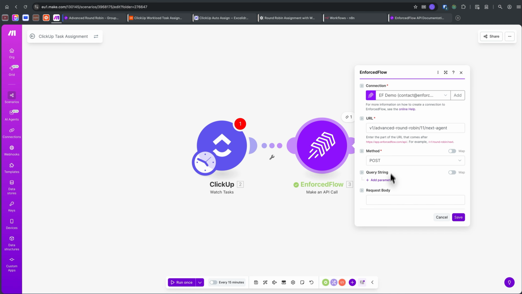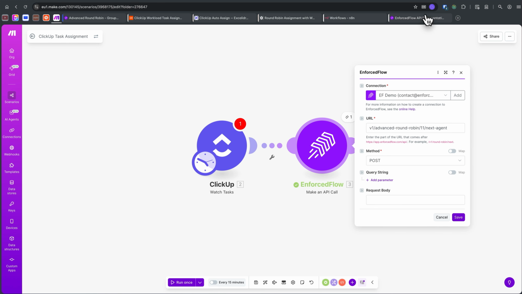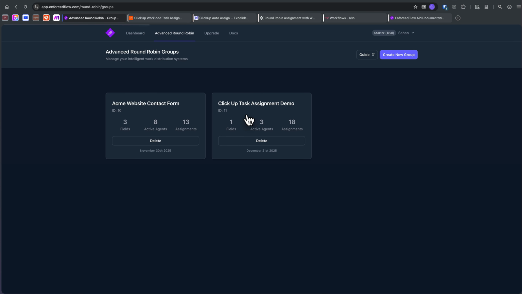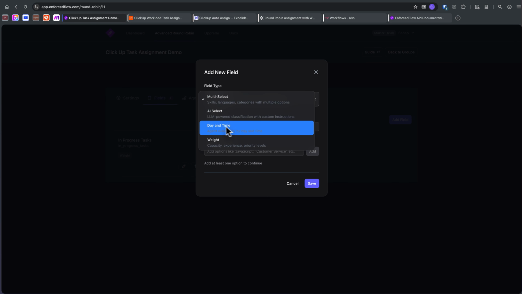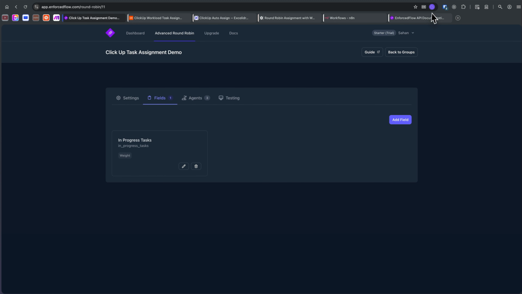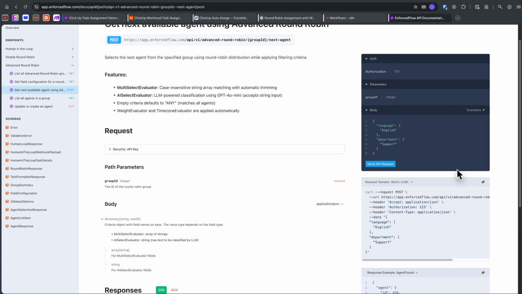In our case, we don't need to send any information to this endpoint, but in cases where you have more criteria fields under here, say for example, you add day and time, for day and time, we don't need to send any additional information. But if you use multi-select or AI select, then that will require you to provide some information. And you can see this in API docs.